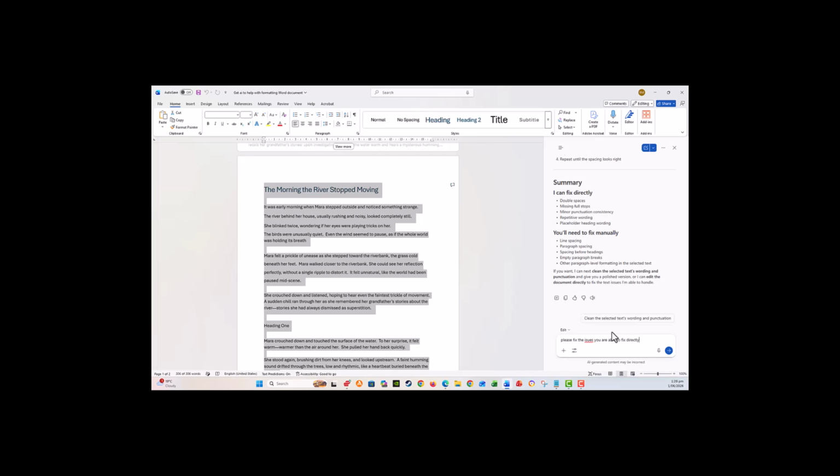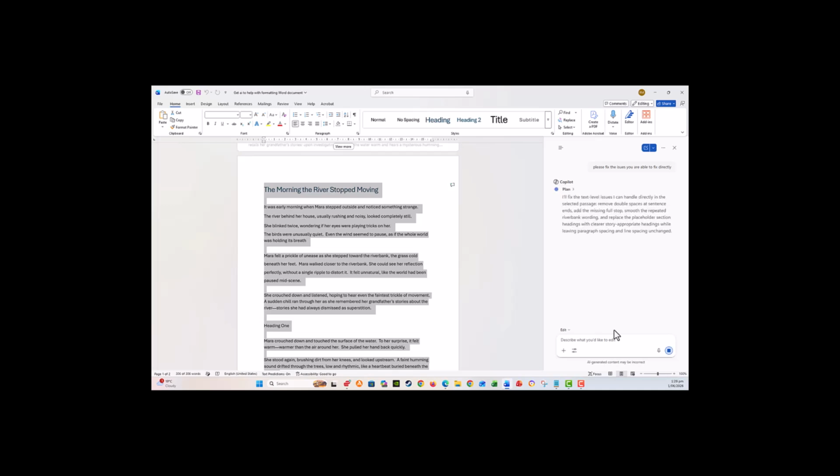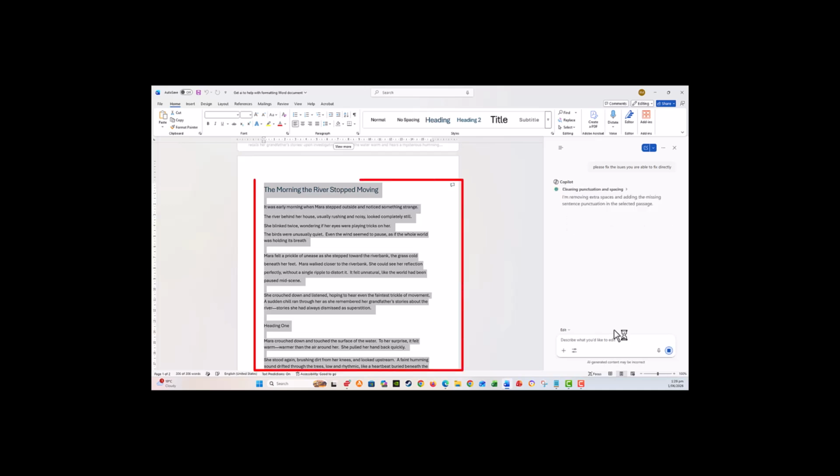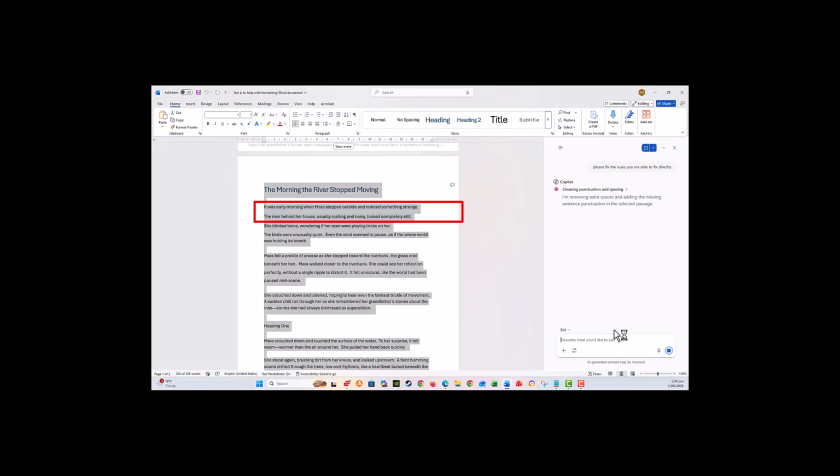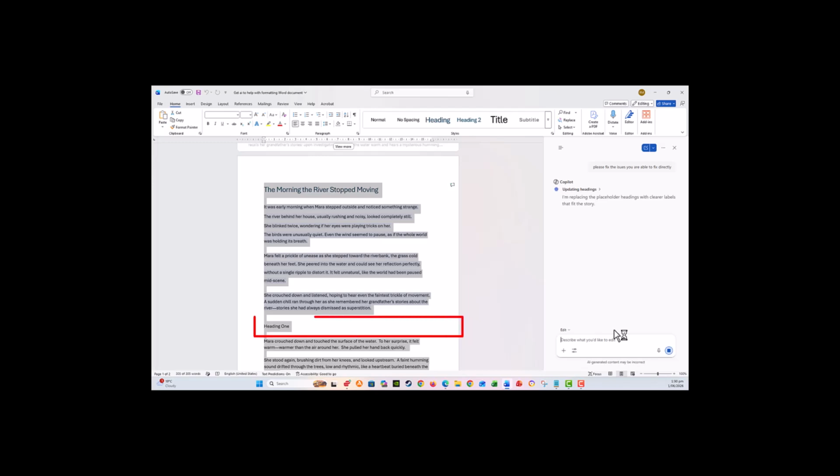So I'm asking, please fix the issues you are able to fix directly. So it's creating its plan of what it's going to fix according to my prompt. Now watch this, line by line, you will see the font color change. This is Copilot going through and making all the changes that it can at the same time. I think that's incredible and really fast.